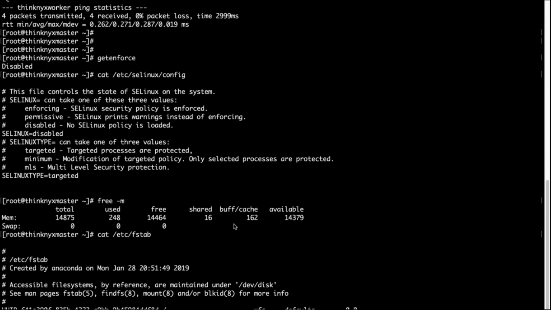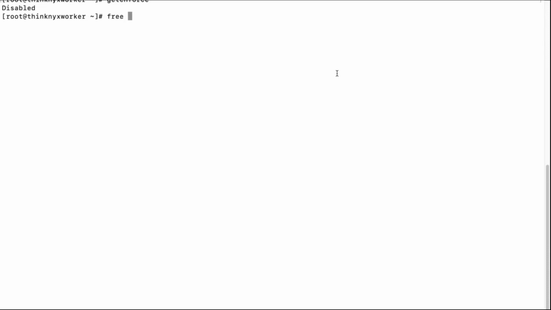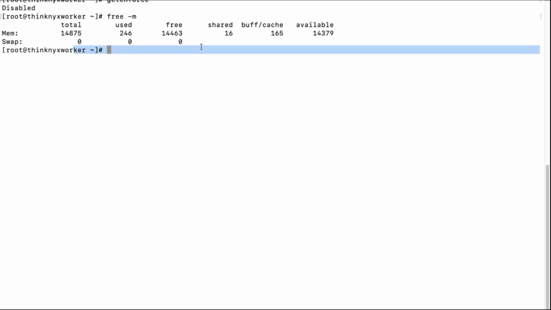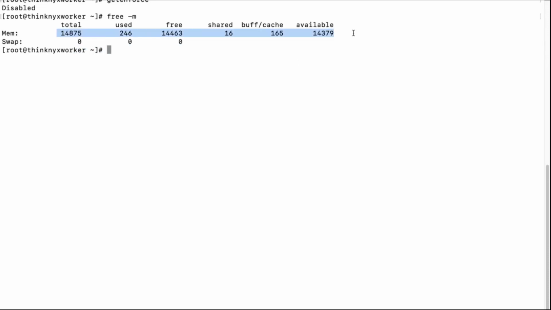So I'll just clear the screen again from my master. Same thing is there in the worker as well. So if I do free -m, you will be able to see there is no swap. And we are having 15 GB memory allocated to it. Even if I do nproc, you will be able to see there are 8 CPUs. nproc means number of processors. So our compute is also good.